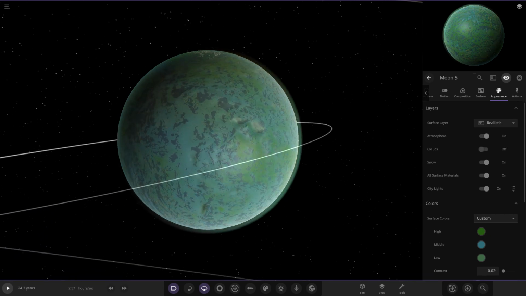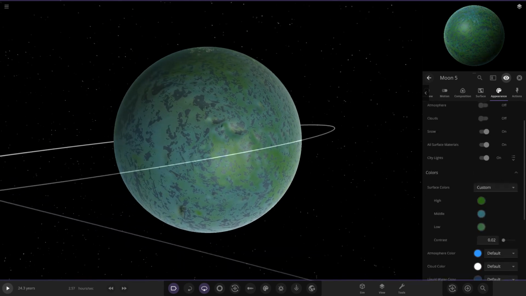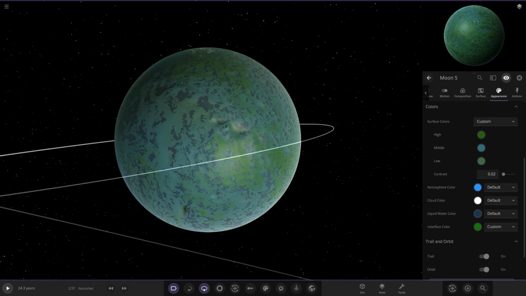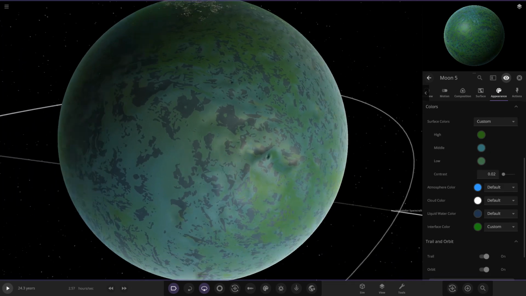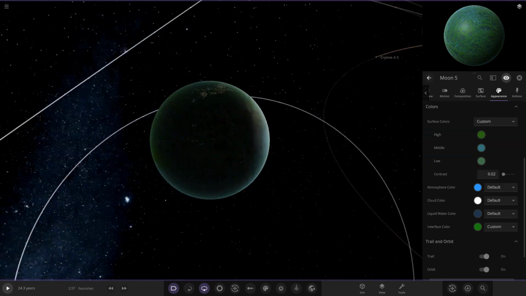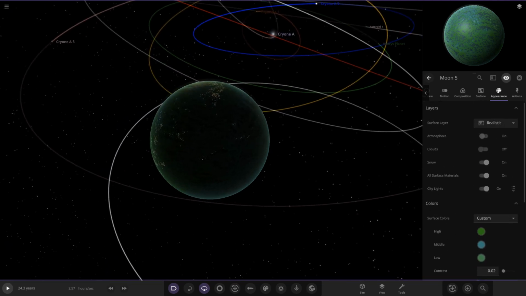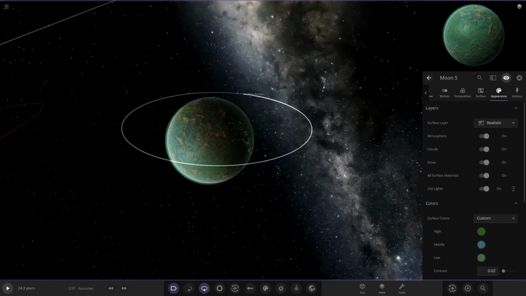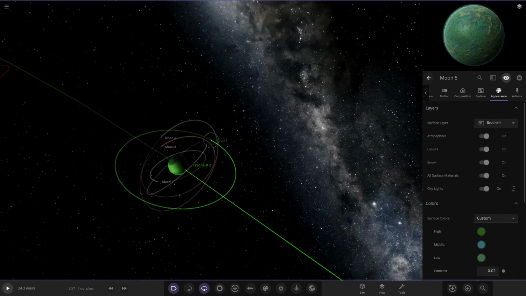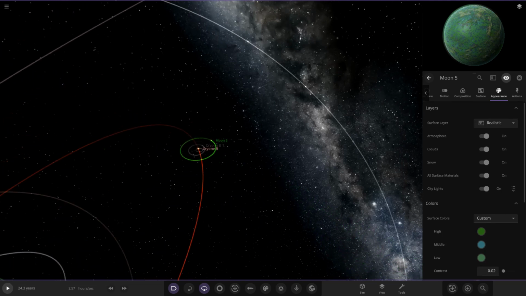So underneath, so there it is. The water appears to be... So it's got little blue patches of water there. A nice mix of green land on it. City lights as well to boot. Cool. So there's Moon 5. Right, so there's all of those guys done. So that's all the Cryone.